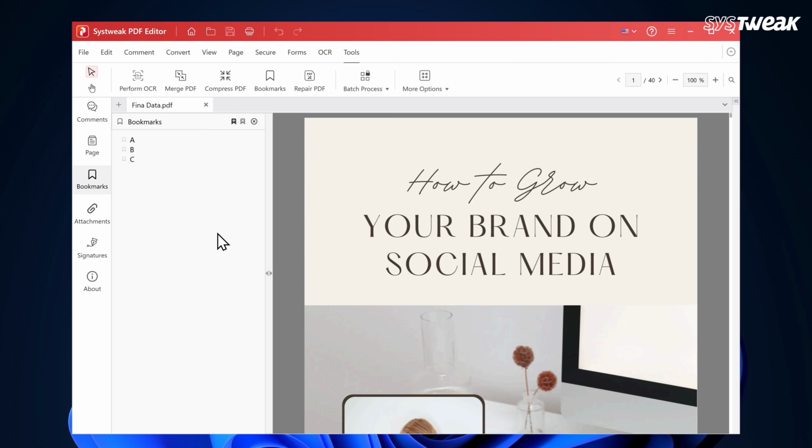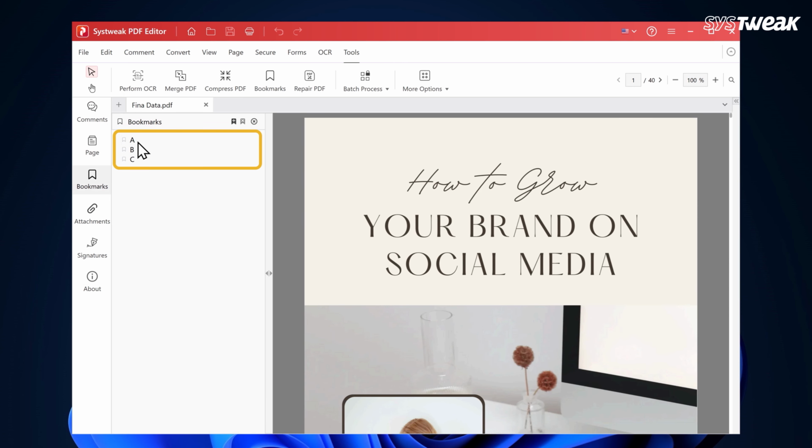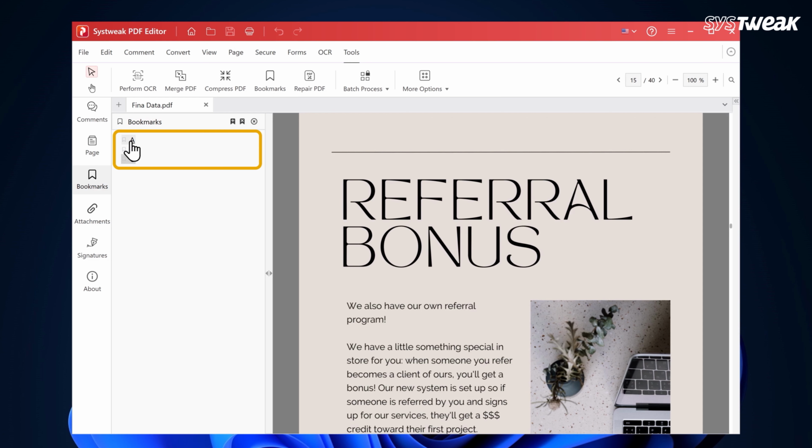Good news, bookmarks save automatically. You don't need to press any save button. Let's close the PDF now and open it again in Systweak PDF Editor. Go to Tools, Bookmarks, and see all the bookmarks are still here. Click on any bookmark and you will go directly to that page.